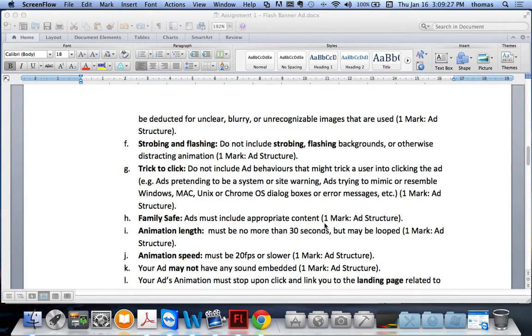Strobing and flashing. Do not include any strobing or flashing in your ad. Google won't allow it, and many places won't allow it either. They don't like that kind of stuff. If it's something that's trying to get your attention by strobing and flashing, it's kind of illegal from a Google perspective, right?